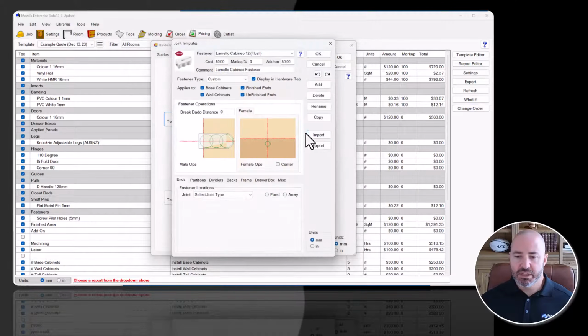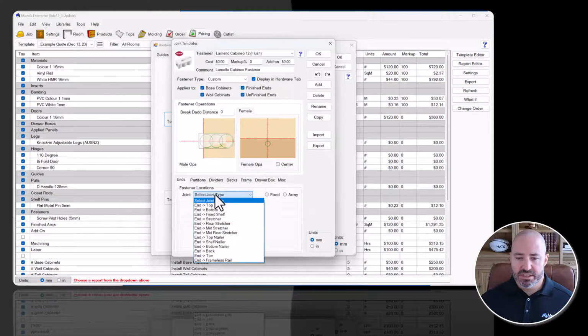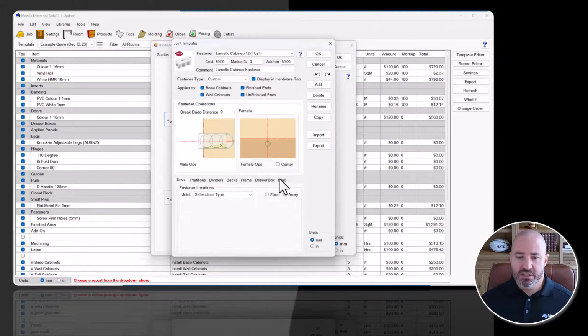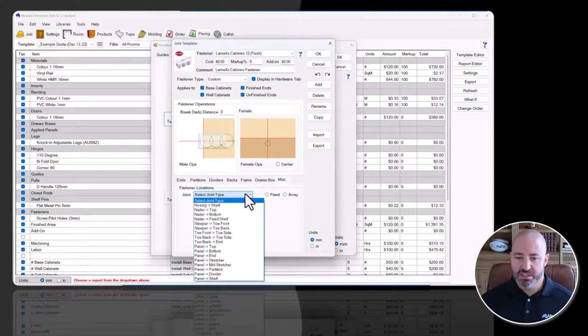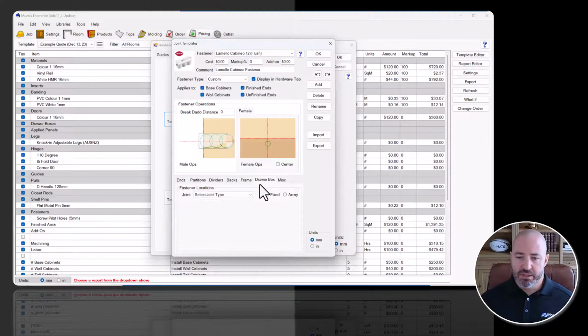And if we have a look at that, you'll come down to this list here, and you'll notice the list has been expanded. So there's now more choices, including frame components, drawer boxes, and miscellaneous components. Miscellaneous components will include things like your nailers, sleepers, toe components, and panels, which leads me to another brand new part that has been defined in Mozaik. More on that shortly. And then coming down to drawer boxes, you'll see that you've got the ability to define operations like these Lamello Cabineos on drawer box components now as well, which is really cool.